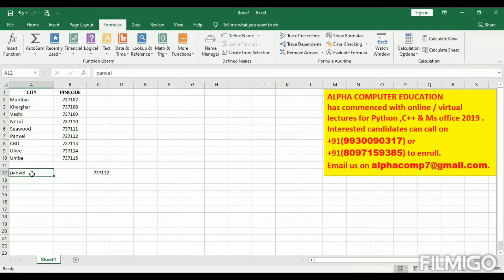You can try changing this. You can change this to CBD and enter, and you'll get the CBD pin code. So this is how it changes and this is how you'll apply it. I just forgot to tell you one important thing. Before you start using VLOOKUP, always select the cell in which you want your output.